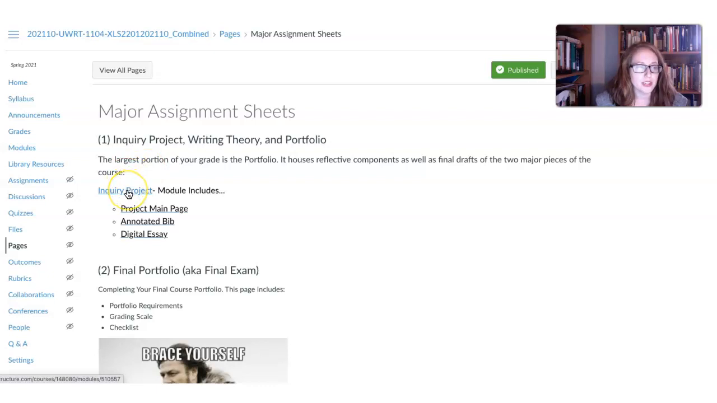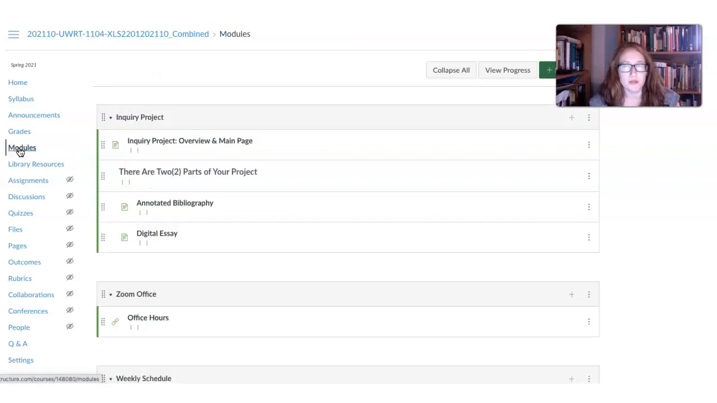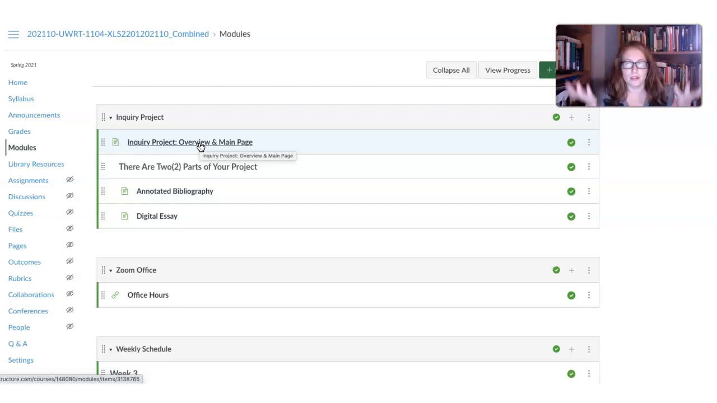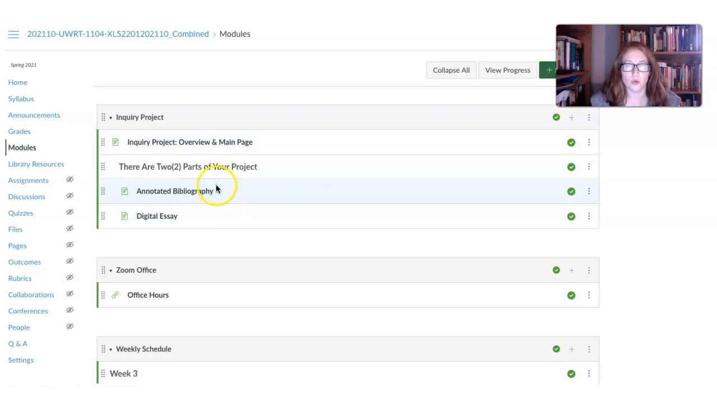You can click here and it's going to take you to that module, or you can just click modules. I've actually moved it up to the top now that it's published, so that you can go through it. The way the module works is there's a main page that goes over the gist of an overview of the project, the goals of the project as a whole, and then it takes you to your two major components of your project, the annotated bibliography and the digital essay. So I'm going to open this first.